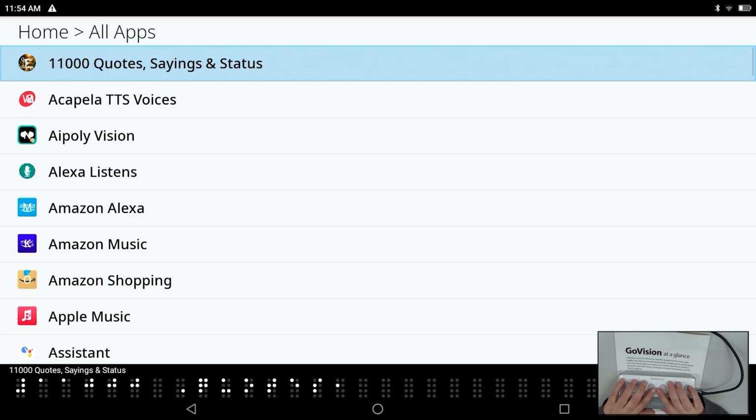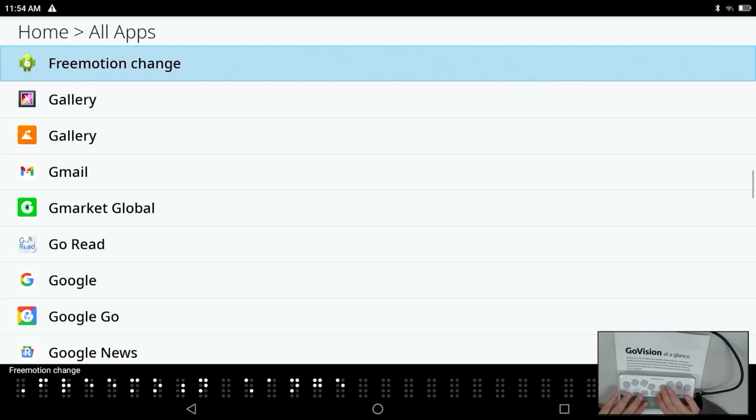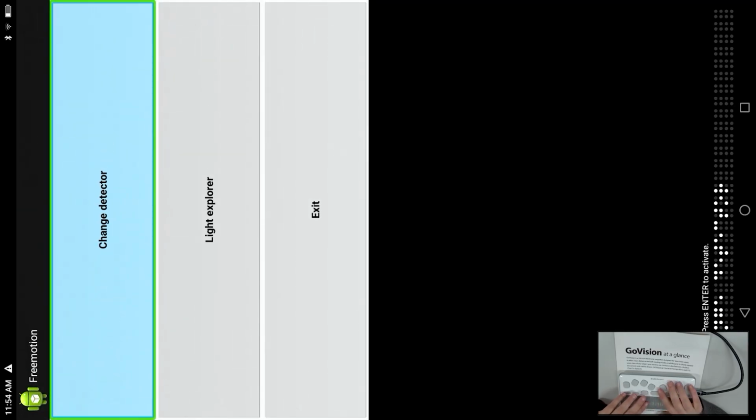11,000 quotes saying status. I'm gonna press the letter F. Facebook. Feedly. File Manager, Files by Google, Free Motion Change. This is actually what it's called. It's called the Free Motion Light Detector for Android. And again, you can find this on APK Pure. I'm going to press Enter here. Button Change Detector. Press Enter to activate.